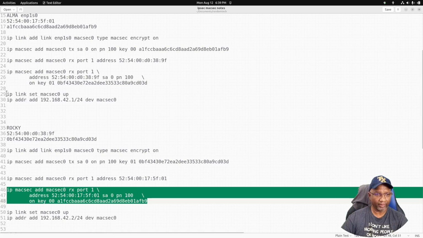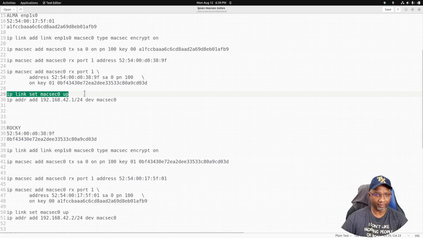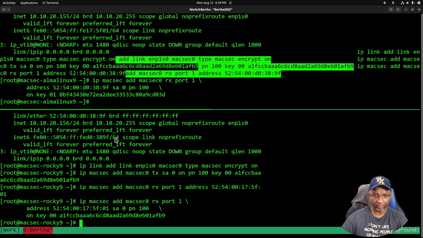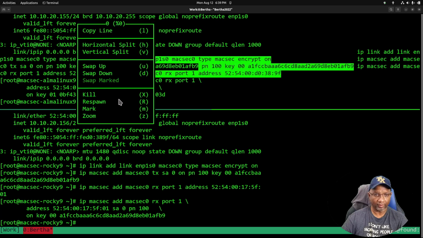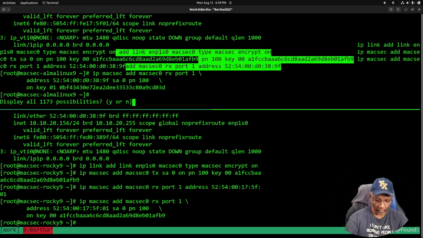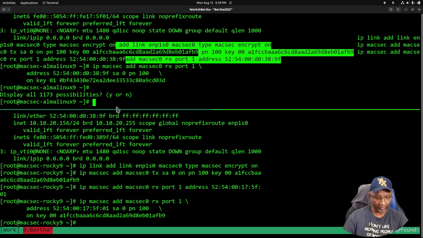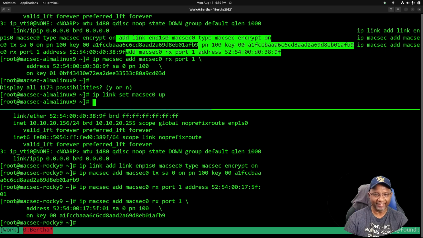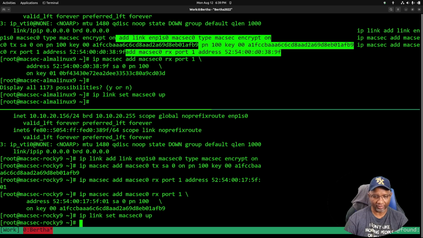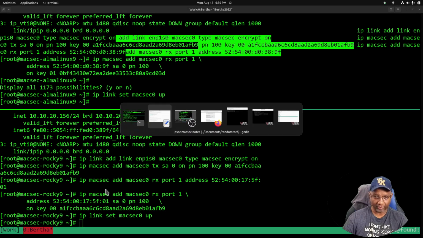Then we have to bring the link up. We have to bring it up on both of them. We have to right click and say paste. Macsec up. Paste. Macsec up. So that brings it up on both.